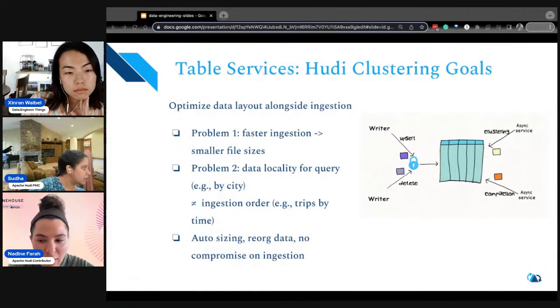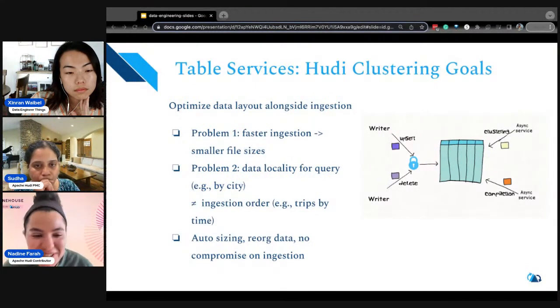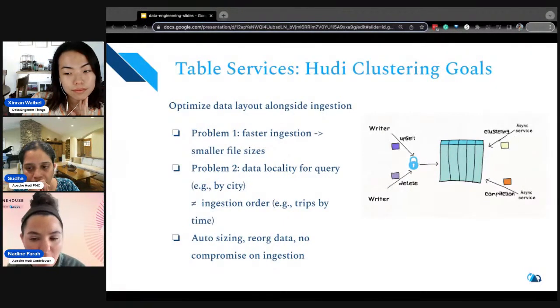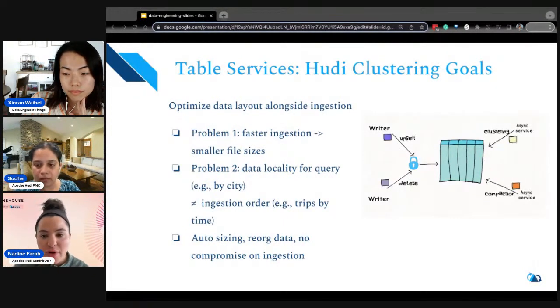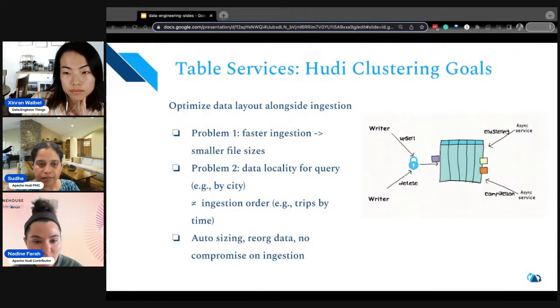With that, I think back to you, Nadine, for the next topic. Yeah, thanks, Sudha. So we had a great deep dive on indexing, and it's been kind of an integral part of this talk. So I'm glad we covered that. The next thing that we want to cover, and this is the last service we'll cover, is clustering.